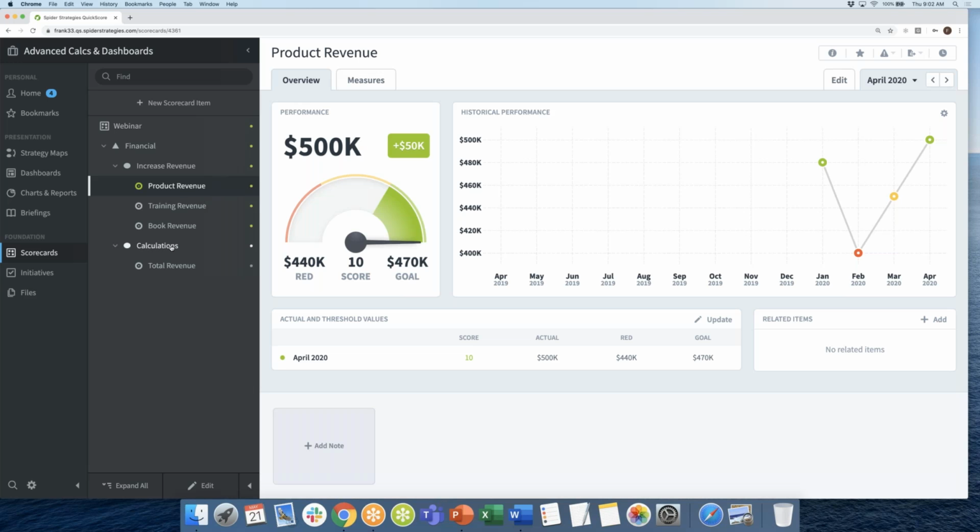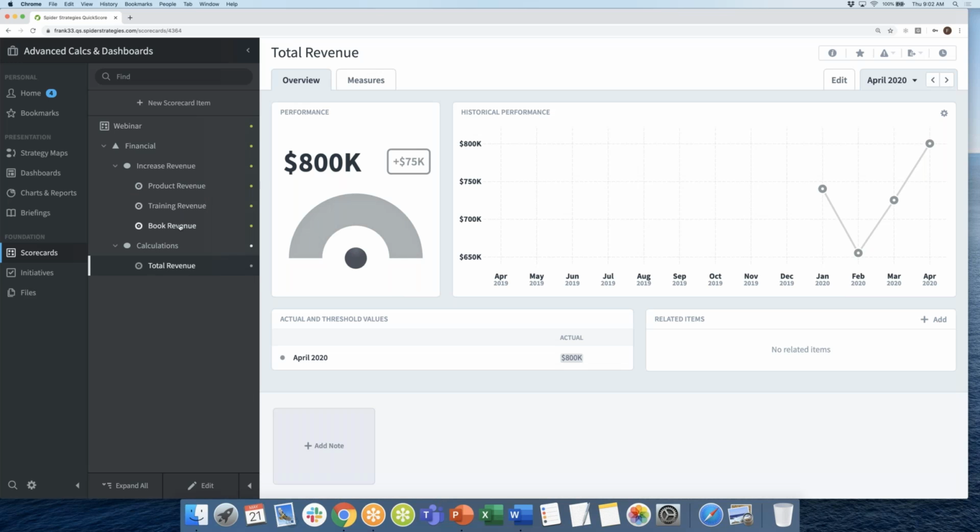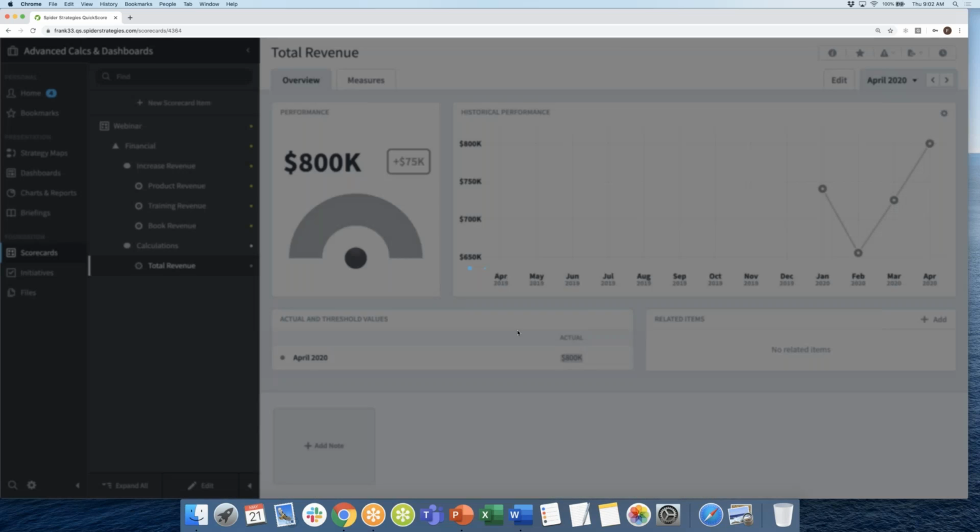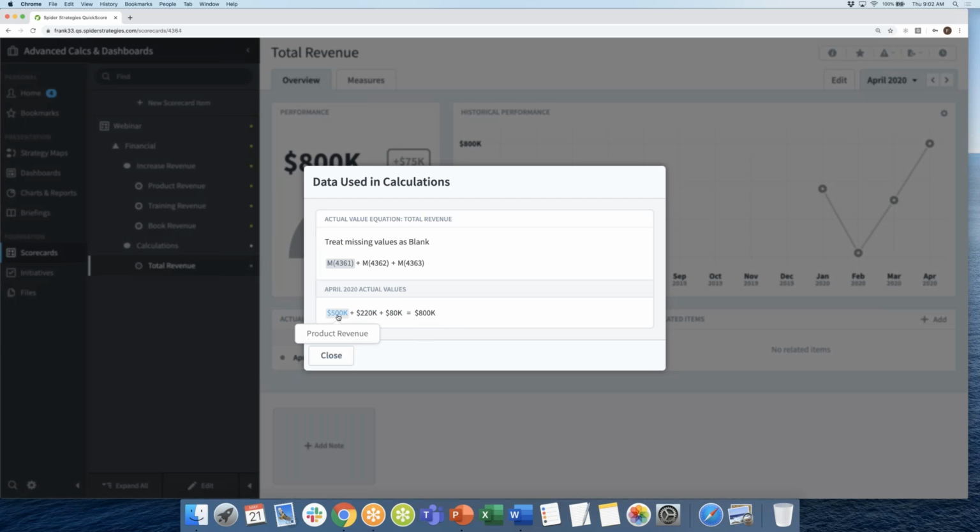Now, under this second objective here, I've just called that calculations, and you'll notice that I've got a measure called total revenue. And what this one is doing is it's summing up product, training, and book. If I hover over this, you can see a couple of things here. The measure IDs that this is tied to, and if you click on it, you can actually get into more information as well. So nice things that you can drill into to get information here.